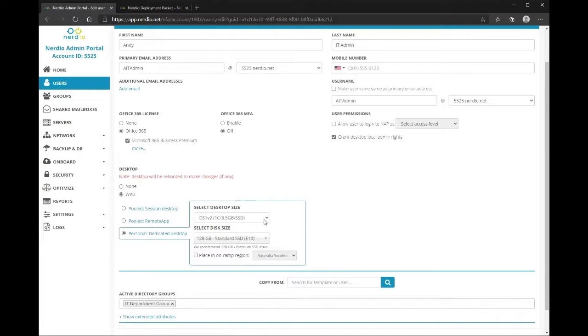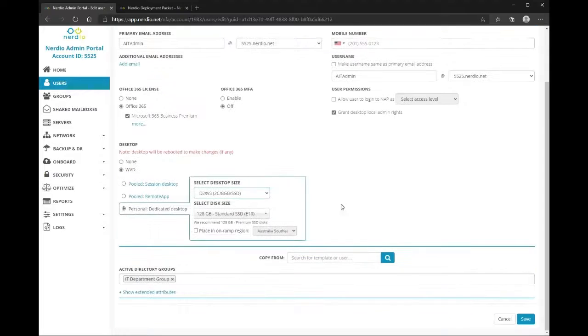In our case, we decided to go with a D2 SV3. So then we would go ahead and select D2 SV3 here. And then we would select the disk. This is probably going to be fine, the OS disk. And what you do is you'd push save, right? What it's going to do now is it'll go ahead and create this desktop for the user.